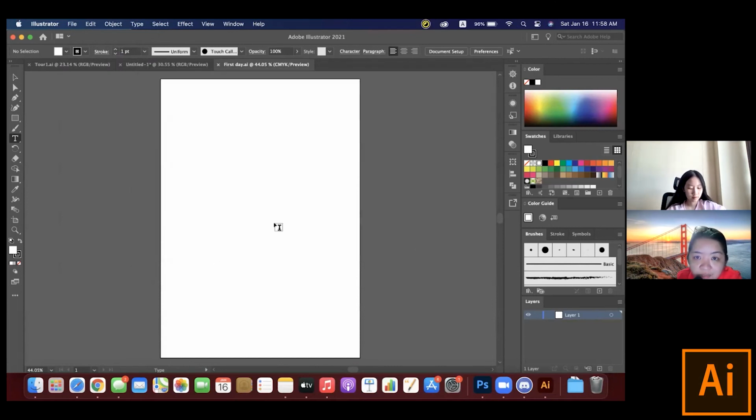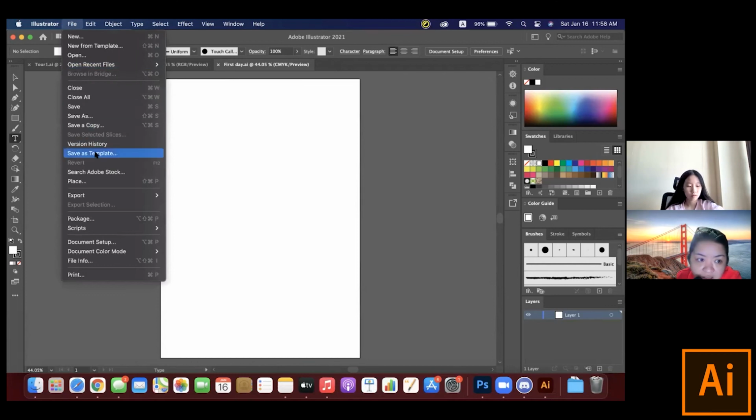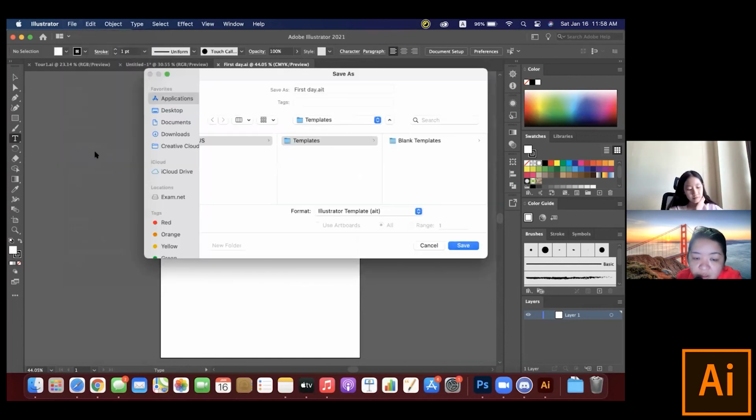The other one is file, save as a template. So you go to file and then save as template. Click on that. Okay, hold on. When you saved the file earlier, the file extension is .ai. In this case, if you are saving it as an Illustrator template, the file extension is .ait. What is the advantage of the Illustrator template?